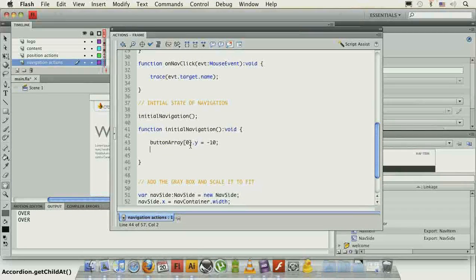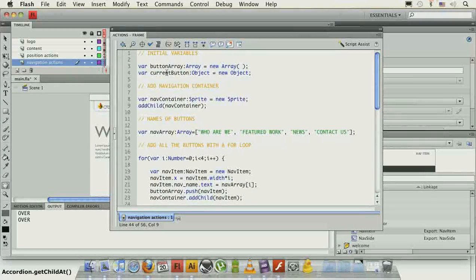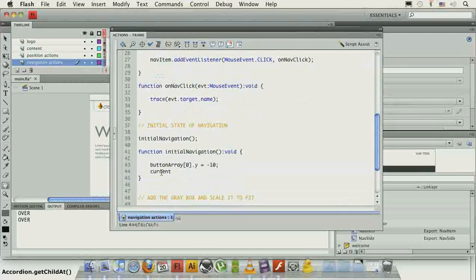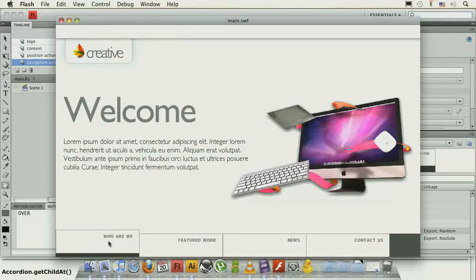Initially also, the first selected button, so the first currentButton, would be our buttonArray 0. So our first button, the Who We Are button on the left. And currentButton, let's copy paste, equals buttonArray 0. So now we've already stored our buttonArray 0 into our currentButton, because by default when we come onto our website, this button is selected and the section of this button is being displayed.